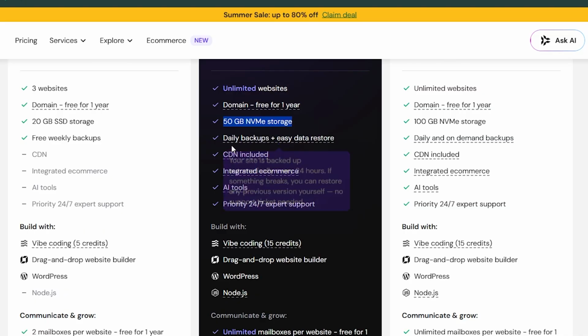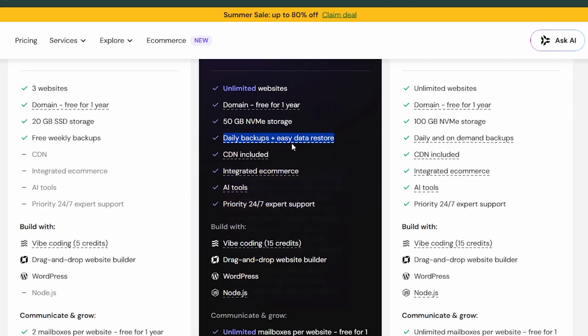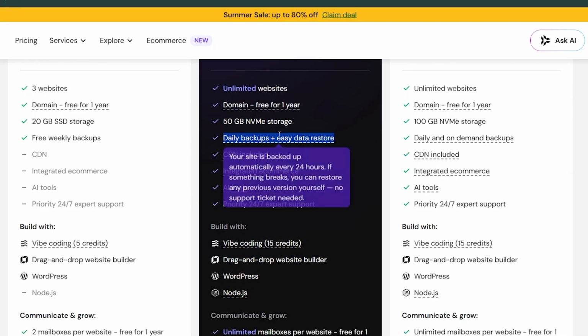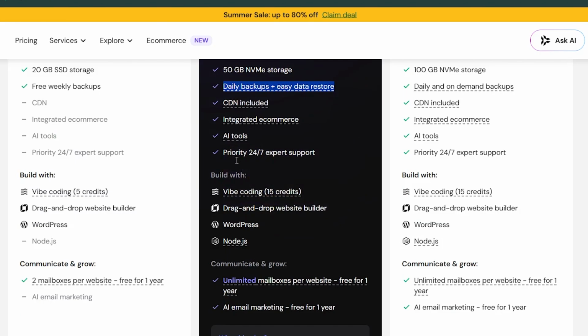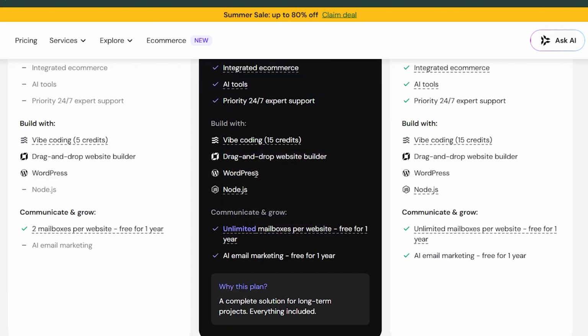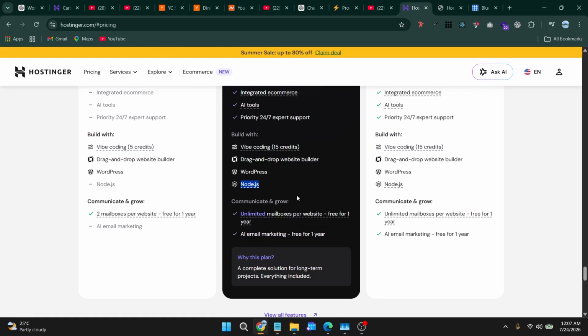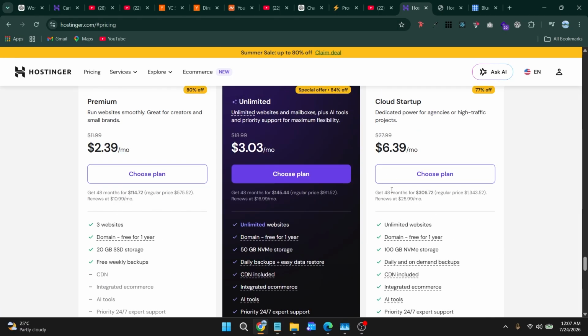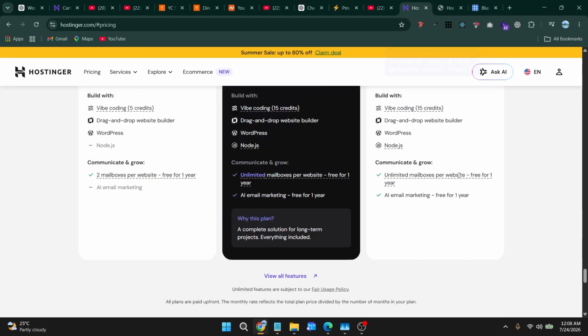You get it? Yeah, so free daily backups. That means you are rest assured that if anything messes up, you can just go to your hosting platform and restore. All right. AI tools, 24/7 expert support, so if anything, you can just chat with them and they'll respond. Vibe coding credits, WordPress, and you can also host Node.js applications or websites on it. So this cloud setup also exists and you can go through it.